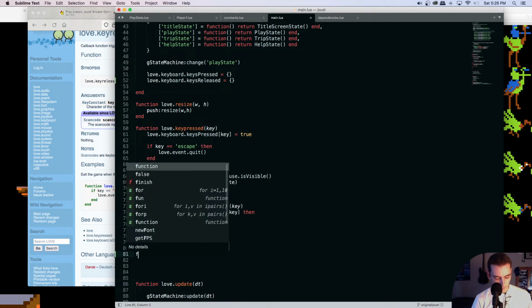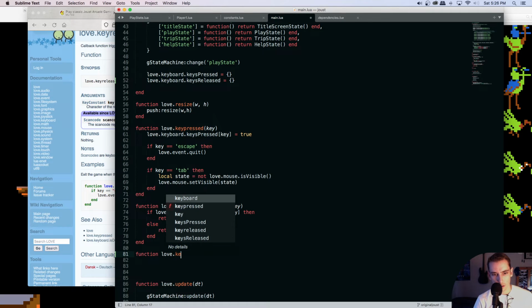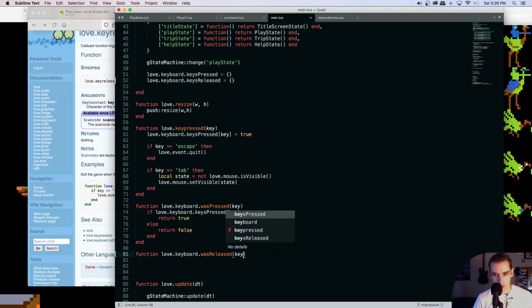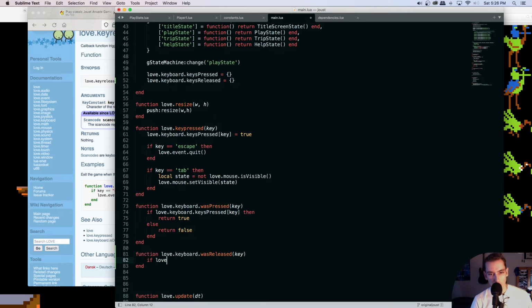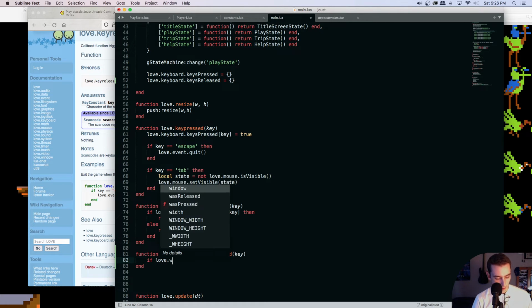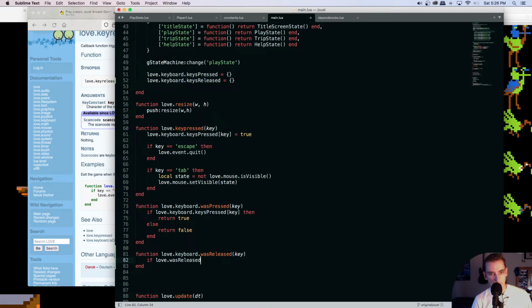we need our own function called love.keyboard.wasReleased, just like we have this wasPressed. And within that function, we need to say if love.wasReleased. Well, so here, keys, it'll be love.keyboard.keysReleased.